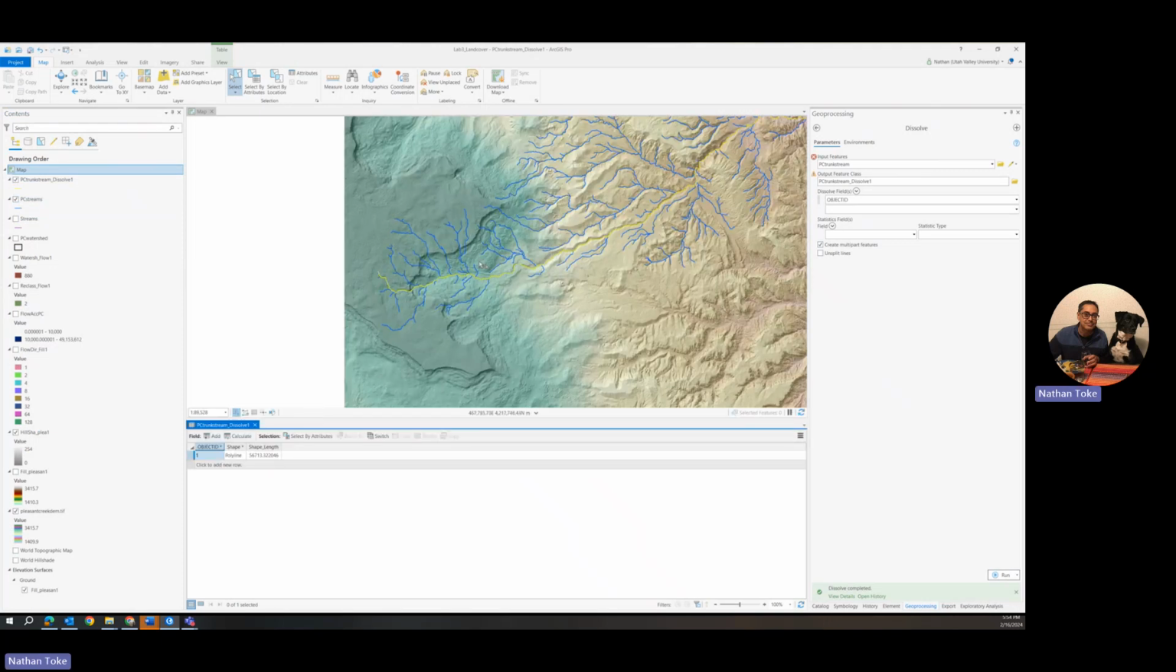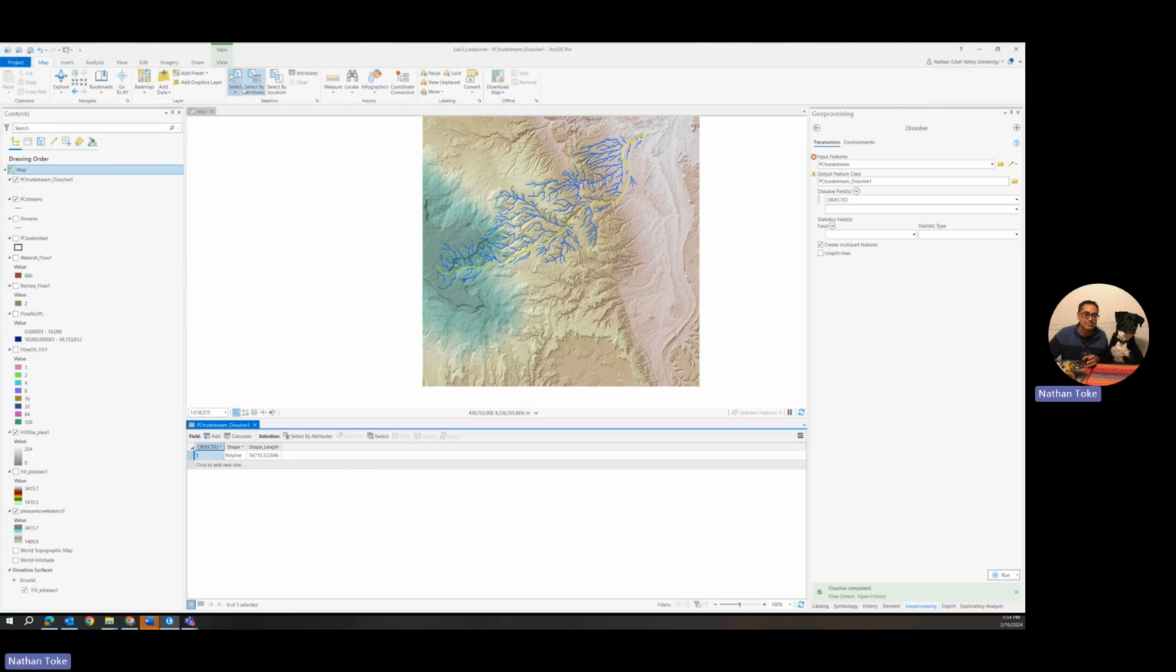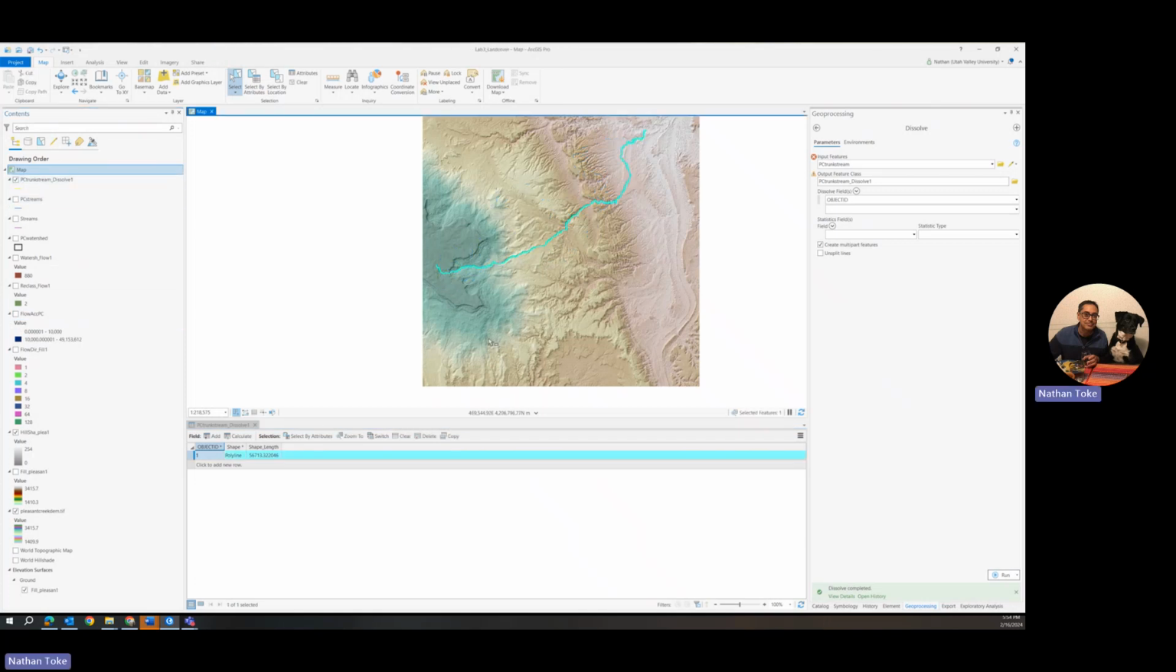So I have my dissolved feature now, and I'm going to select it by just turning off my other streams for a moment. I'm going to select it. Okay, I'm going to turn back on my watershed so you can see where we are. Okay, so the next thing I wanted to do was to see if this then allows me to create a digital elevation model topographic profile along the stream.